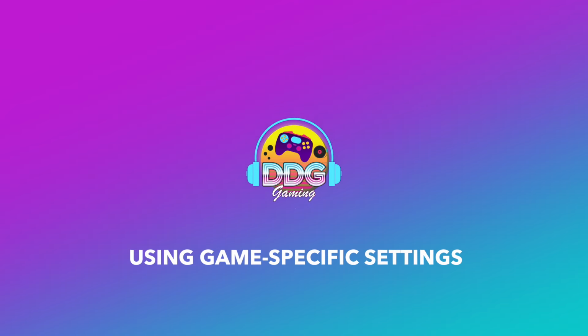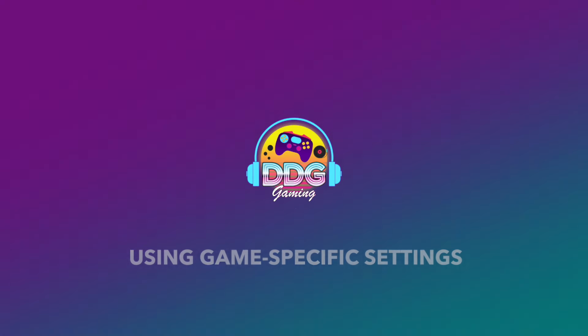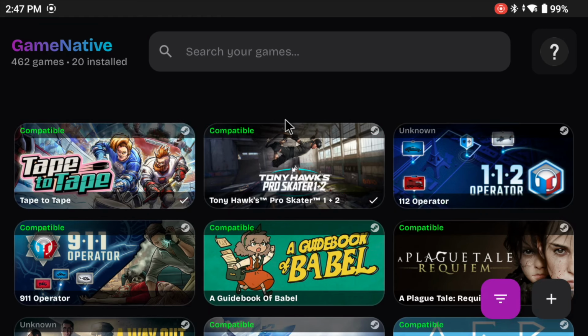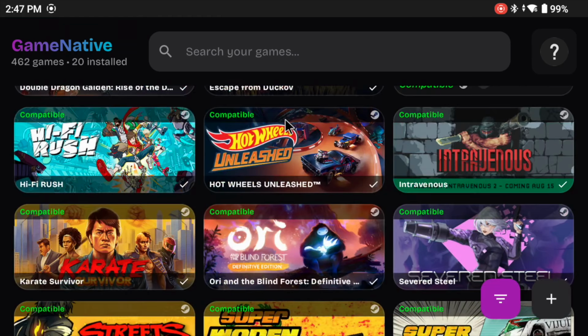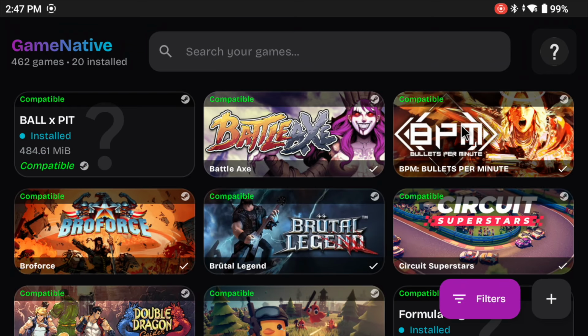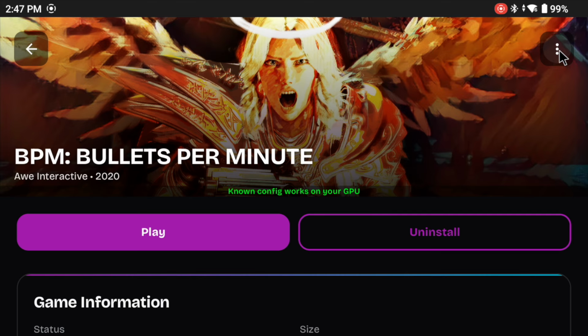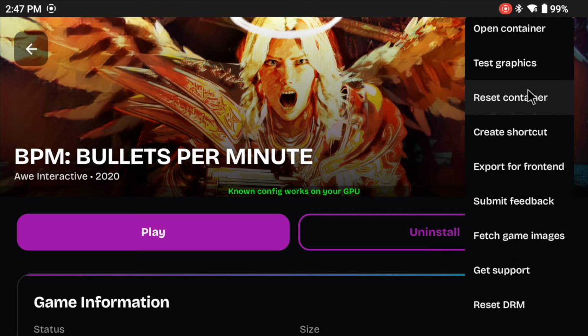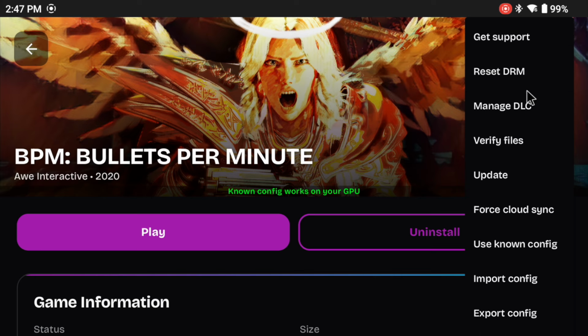So some games are going to require some game-specific settings, and I will show you how to apply those. Let's go to one of the games where I had to change something. It's called BPM, Bullets Per Minute. There it is. And there, on the three dots, you see edit container, which we are going to do in just a bit, or use known config, which basically downloads a configuration that is already known to work for the chip.